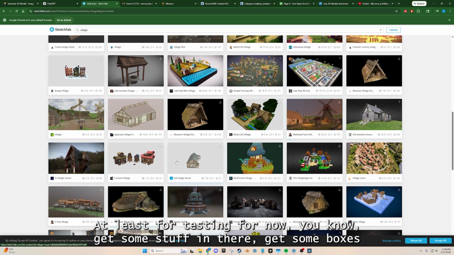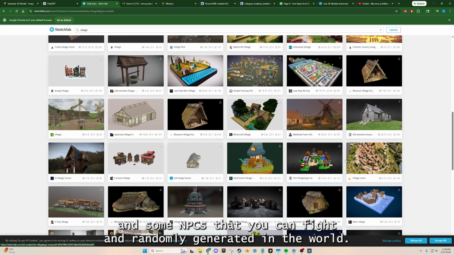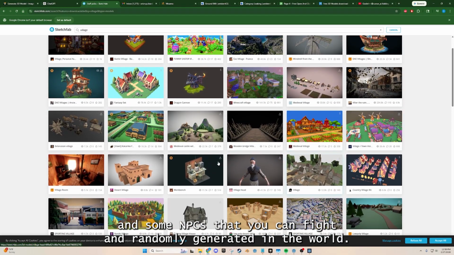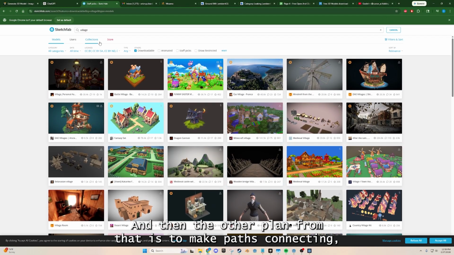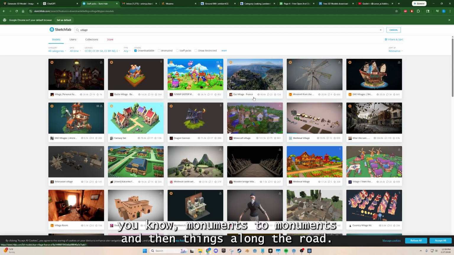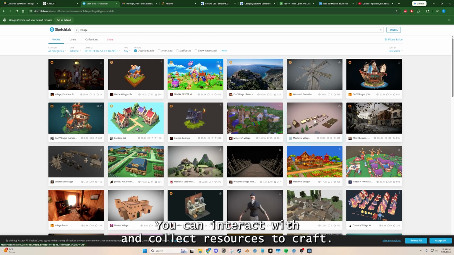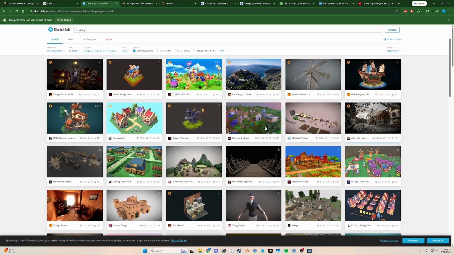Get some boxes and some NPCs that you can fight and randomly generate them in the world. And then the other plan from that is to make paths connecting monuments to monuments, and then things along the road you can interact with and collect resources to craft. So that's kind of where I'm at.